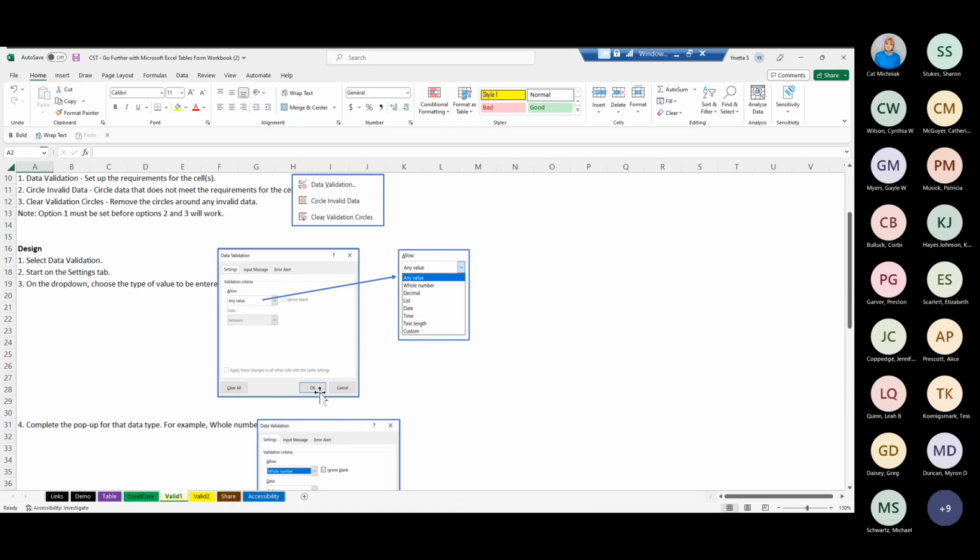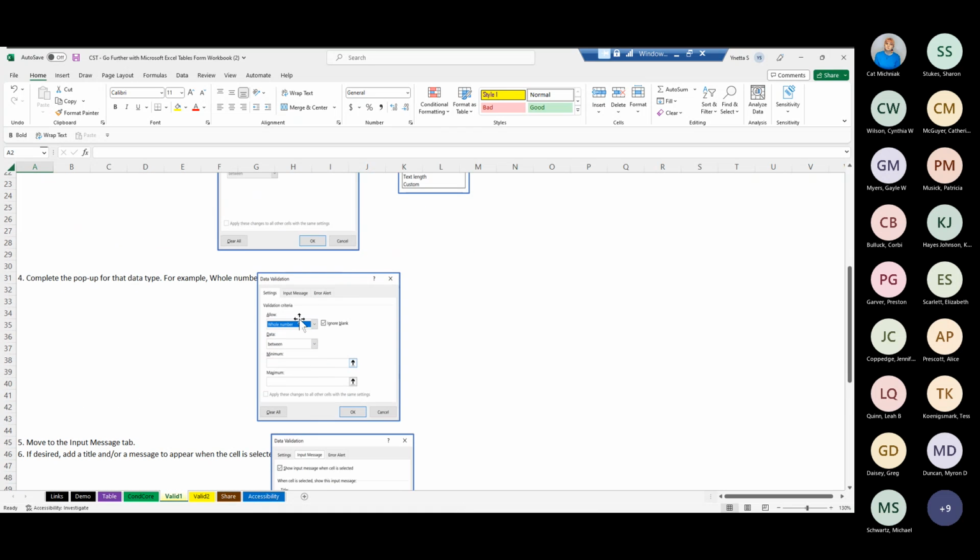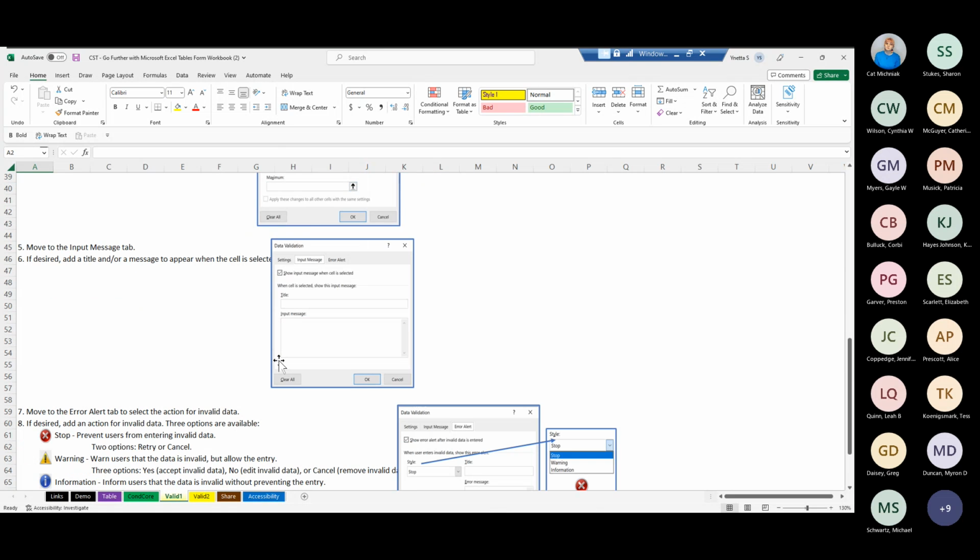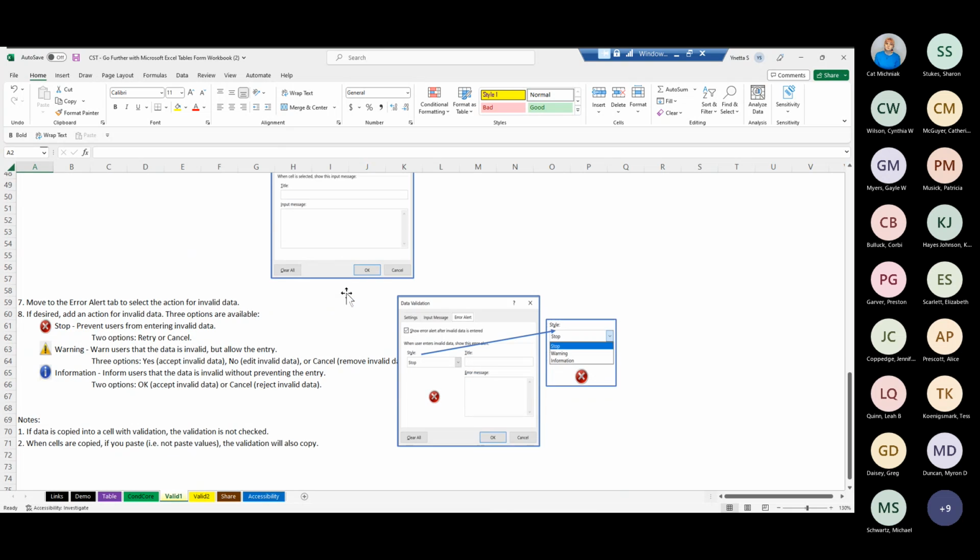Once you have clicked on settings, you will see that you also have an option of various data between minimum and maximum. Once you have input your information here, you're going to go into input message. This is where you'll be able to type a message for your data. You can even put a title as well. When you move along to your error alert, you're going to have three options.